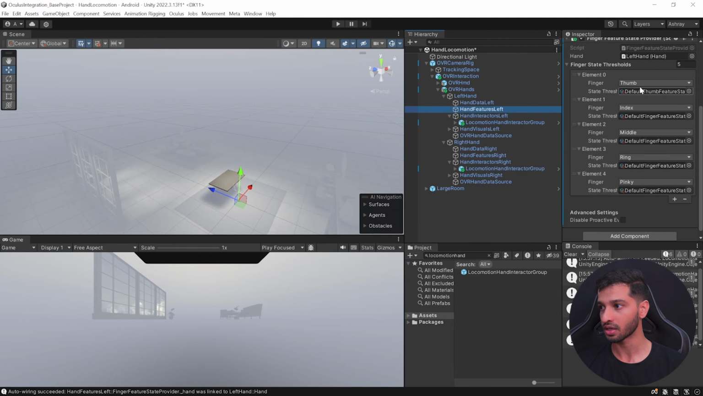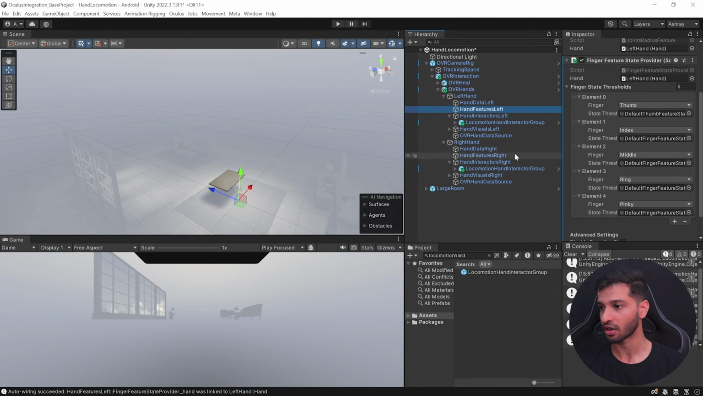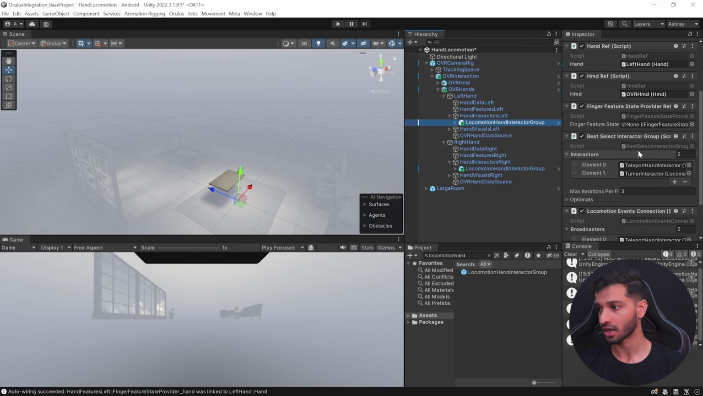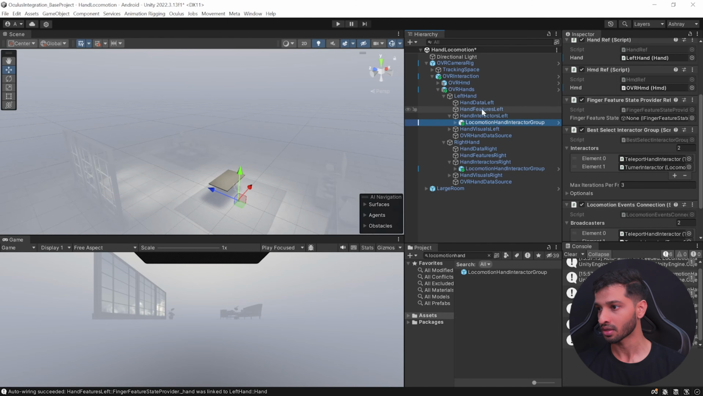Now if you check the left hand, here you can see that it has selected left hand automatically. And for the right hand, it has selected the right hand. All we need to do is select locomotion hand interactor group, which is under your left hand. Select it, and drag and drop it here.